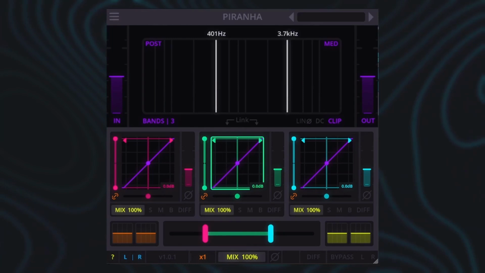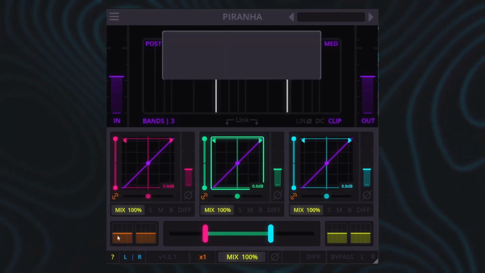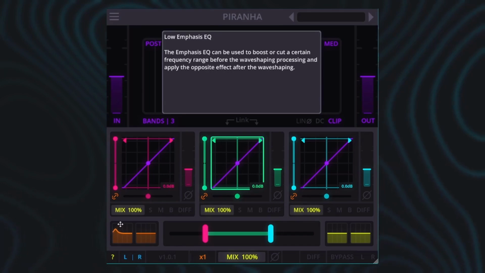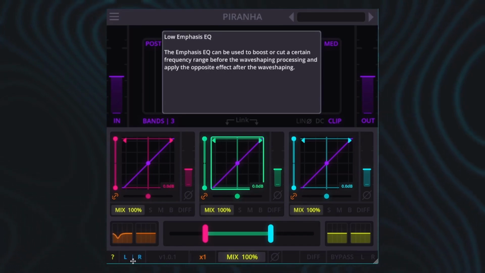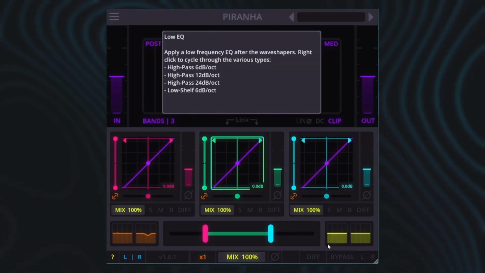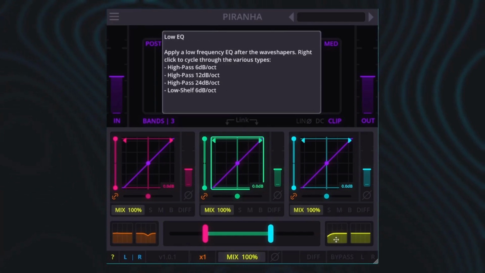On the left side of the frequency slider, we have these low and high emphasis EQ to boost or cut certain frequencies of choice like this. And on the right side, we have the normal low and high EQ to apply on the processed wet signal.